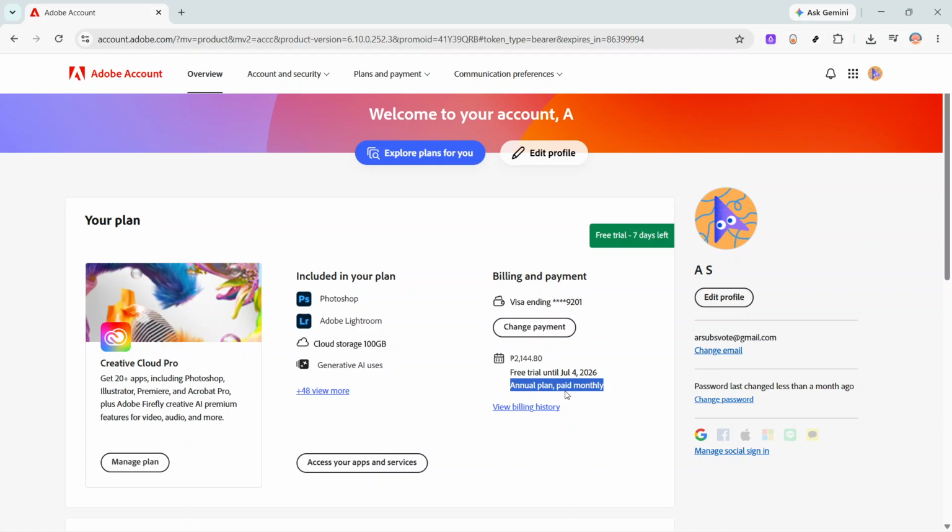And that's it. That's how you can quickly check the expiration or renewal details of your Adobe Creative Cloud subscription using the desktop app and your Adobe account page. Once you know where to look, it becomes very easy to verify your plan anytime you need.